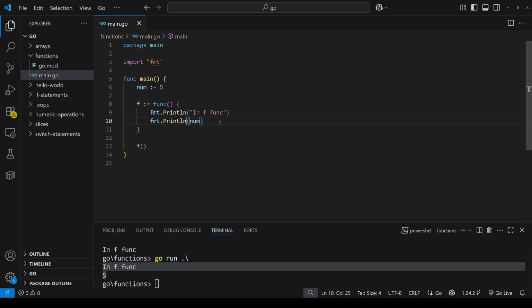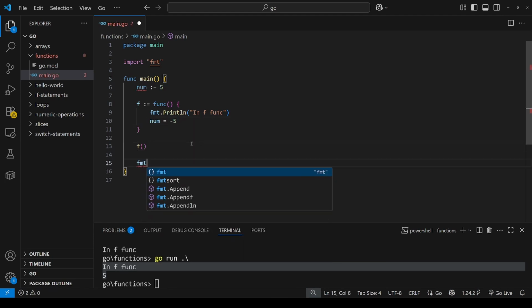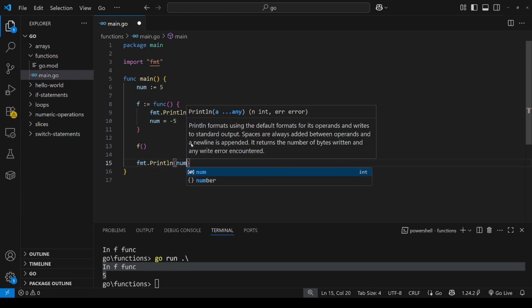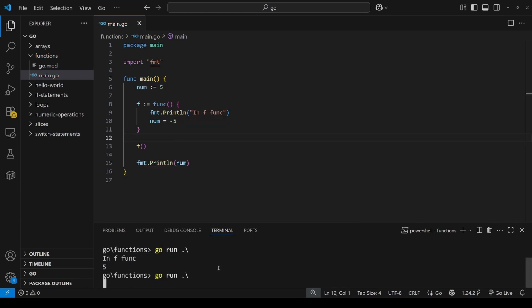What's important here is that now we can also modify num. So unlike in our basic functions where we get passed a parameter or argument and we couldn't modify it outside of its scope, closures allow us to do that. So instead here, I can go ahead and say num is equal to -5, and let's remove this print statement because it doesn't matter. We know that it would print -5 there, but it calls f, and then let's do a fmt.Println on num after the function has been called and see what happens. So we do a go run and we get "in f func", and then the value of num was actually changed to -5 because the closure has access to it.